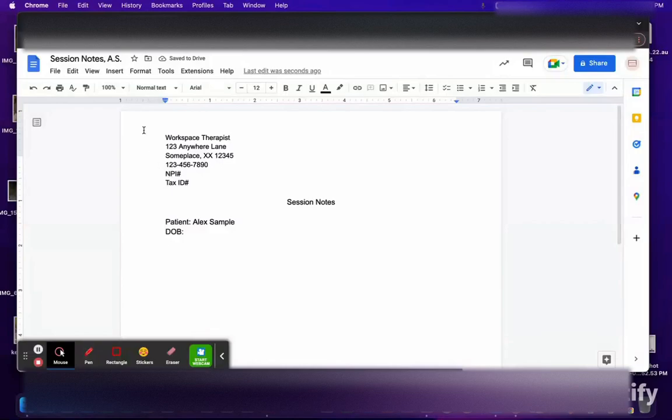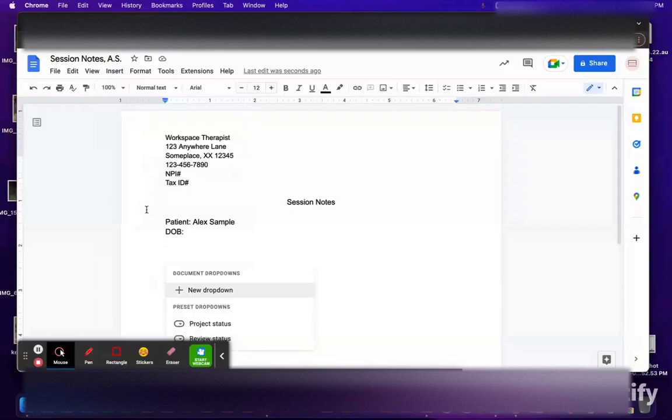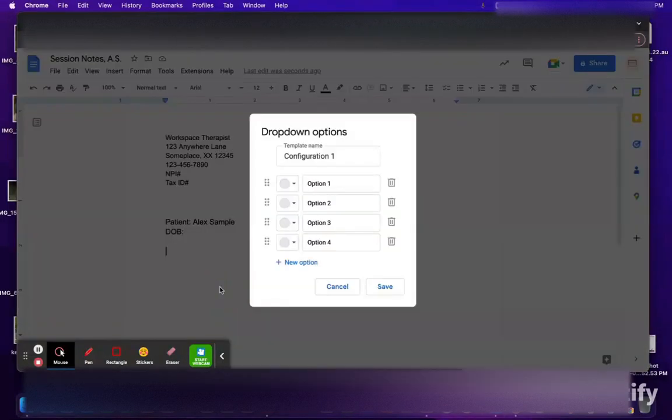If you're doing soap notes, I know someone has asked me, can you do little drop downs? So if you do insert, you can do a drop down right there, and you can create a little drop down for yourself. If you want to name it, you could call that your soap notes drop down template, and then you could name each of these, subjective, etc., objective, assessment, and plan.